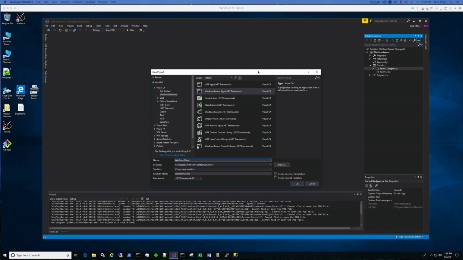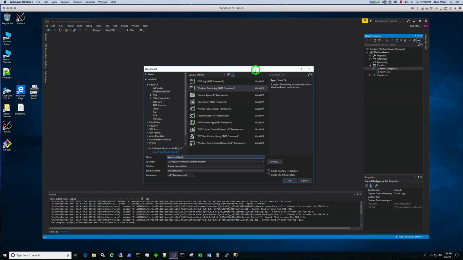Okay, let's go. In this video, I'm going to show you how to lay out the WinForm client application. So we start just like we did with the server. We create a new project in Visual Studio. It's a WinForms app. We've got our name, WinForm client. Make sure you select the directory where we're going to store it. Create a new solution. The solution name is WinForm client. And again, I'm using Framework 4.7. And make sure you have create directory for solution checked. Okay, hit OK.